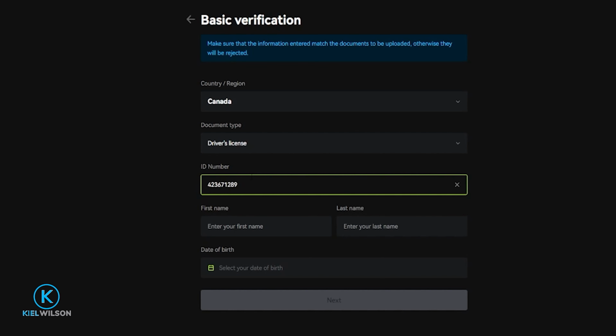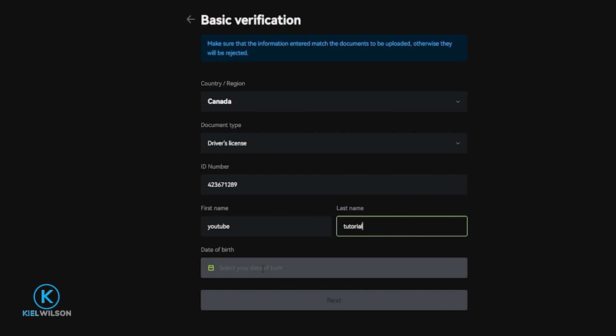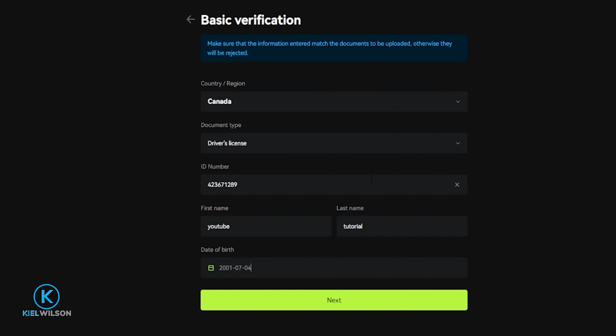But you want to make sure that the information you provide does match the document that you'll be using. You'll see a little note about that right here as well. So you're going to want to answer these questions honestly. Otherwise, your verification will be rejected. Then we put in our first name as well as our last name. Then come down here, select your date of birth. Once you have this form filled out, you come down here and click on Next.